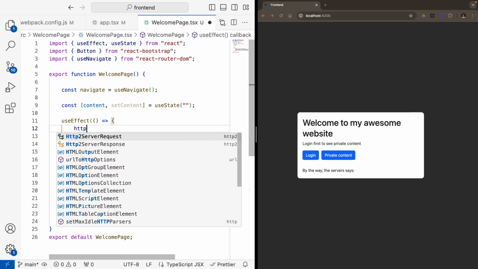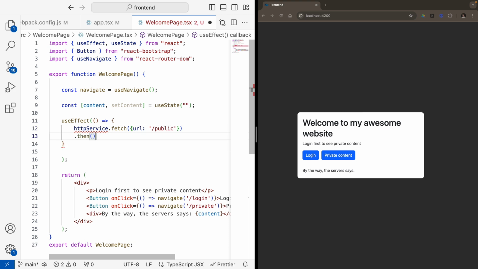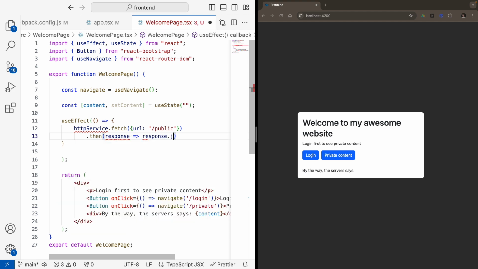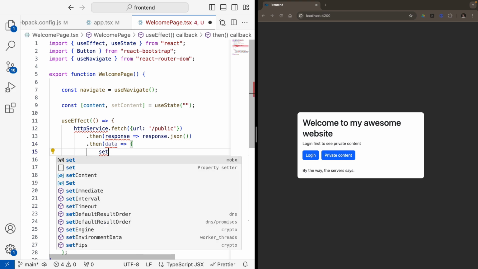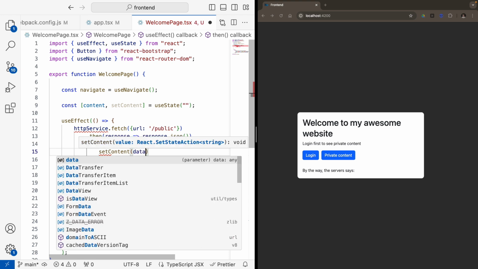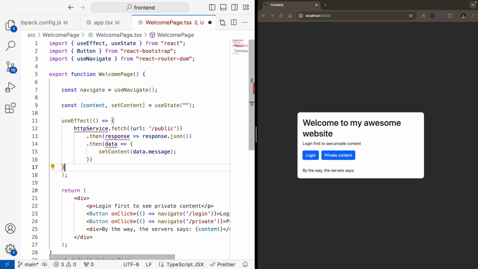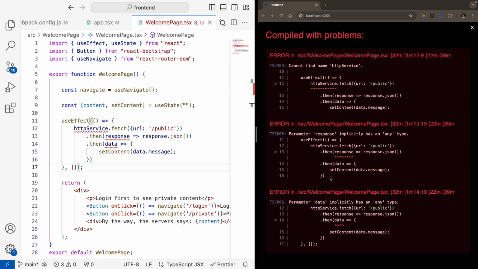I will create an HTTP service which fetches the URL public, and the response will be transformed into JSON content, and the data will be used in the set content. Let's say message. Okay. It has an error because the HTTP service wasn't created yet. Let's create the HTTP service.